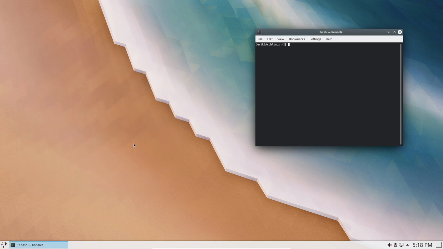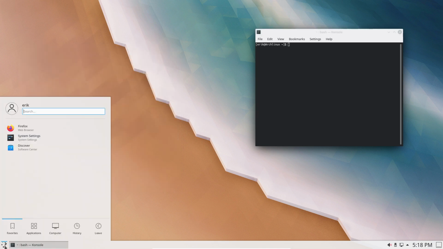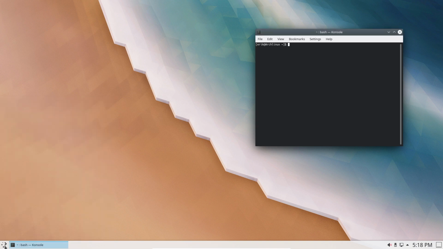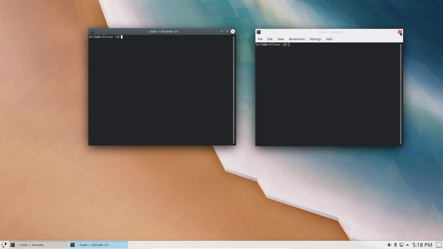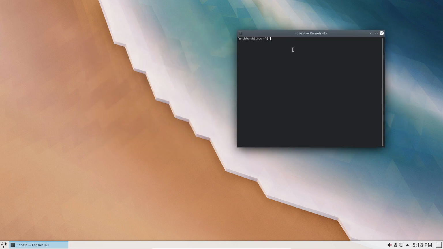Control T, not working. So keyboard shortcuts not present. Konsole, that's nice, right? Before, after. So that's that. Konsole is installed. Yay is not installed, etc., etc. A lot of stuff is not installed.